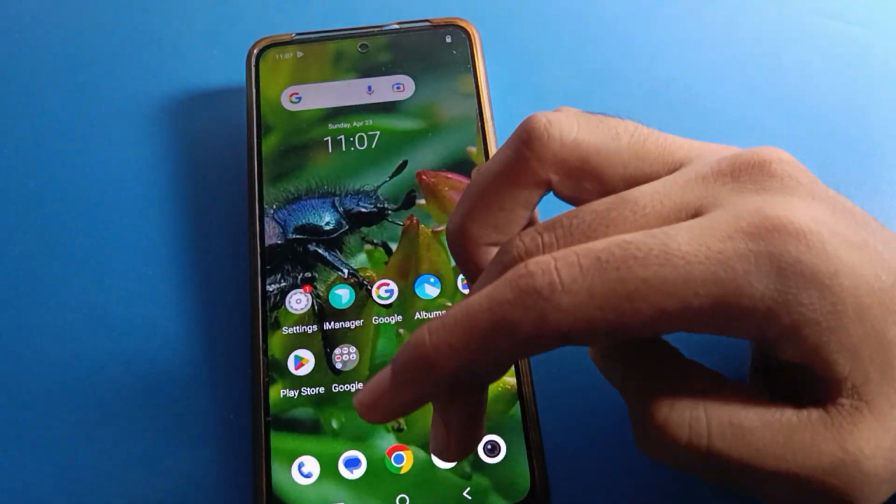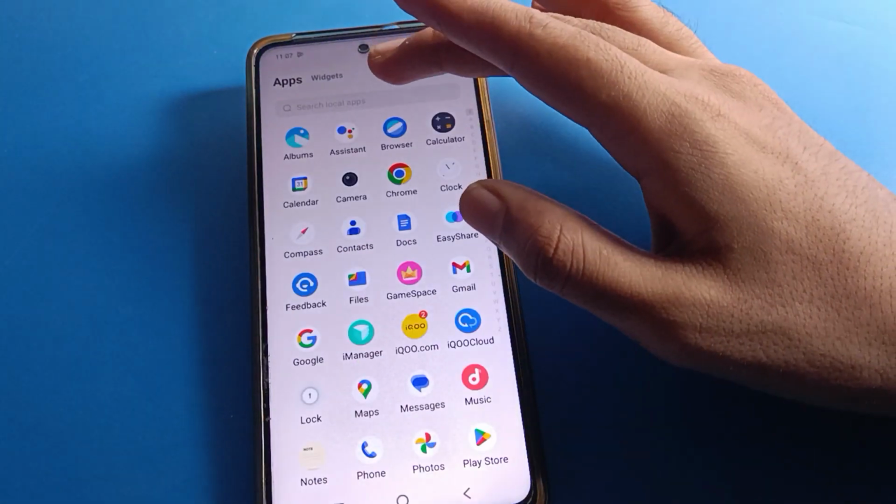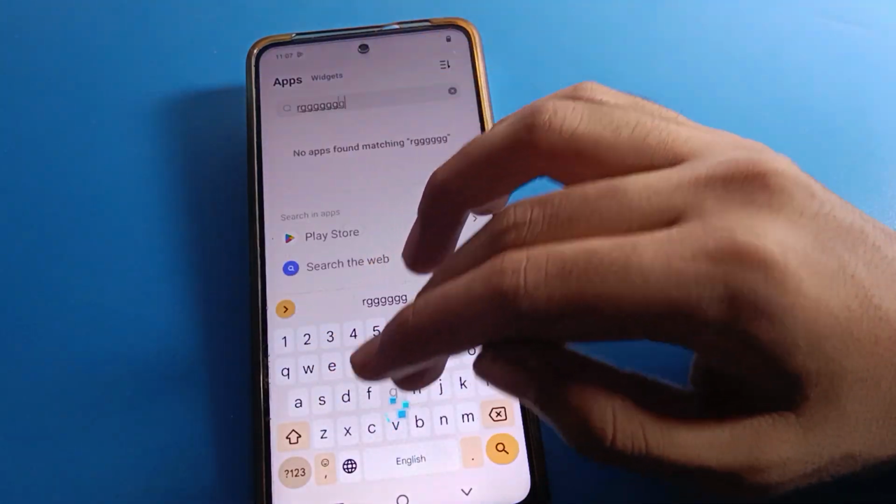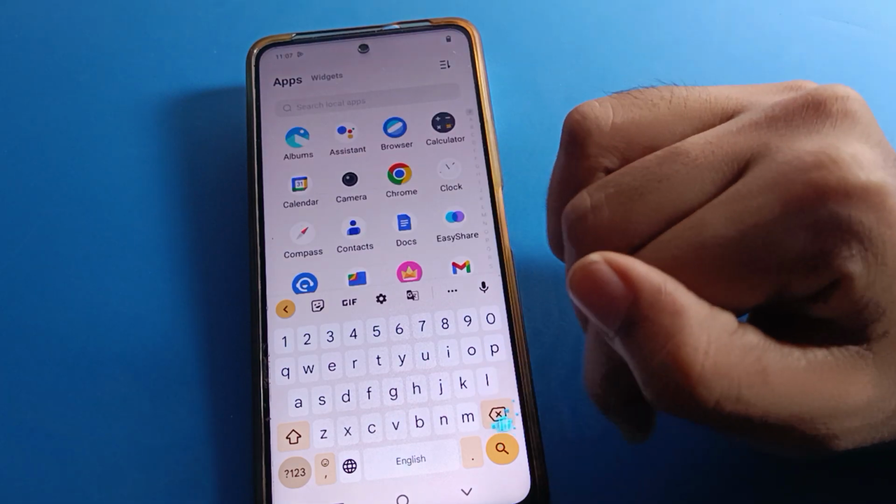Friends, now you can tap on your screen, you can tap on your button, you can use your iqoo mobile keyboard without any vibration. Your problem will be solved.